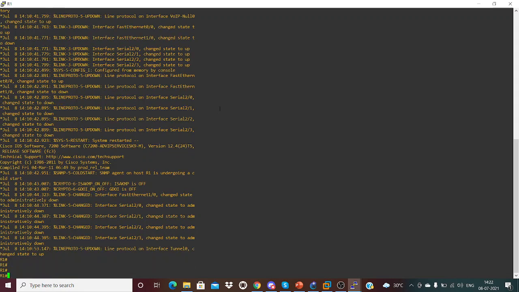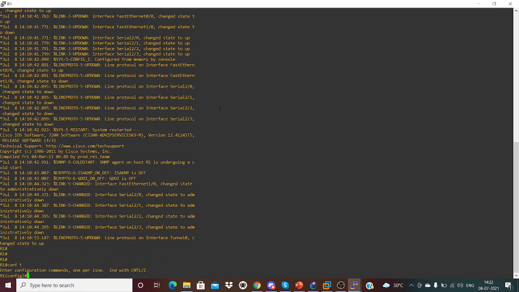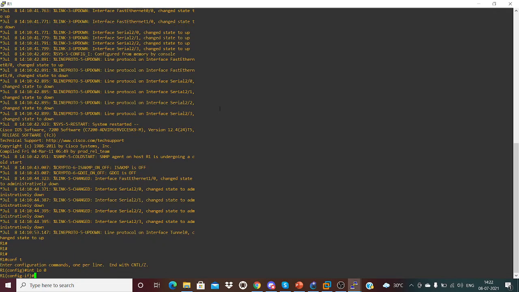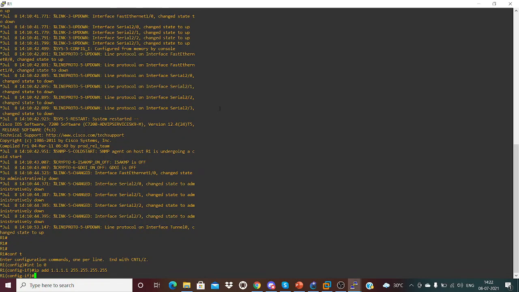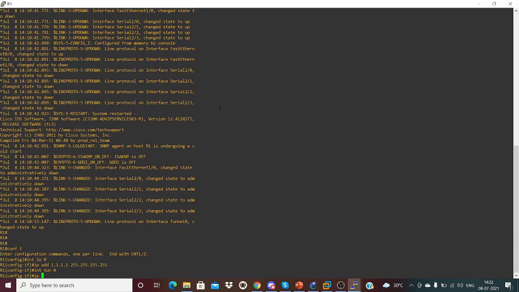On the hub router R1, let's do the configuration first. Let's create a loopback interface, say 1.1.1.1, and go to interface tunnel 0. Provide an IP address. Now this is a tunnel IP address. Remember this thing.